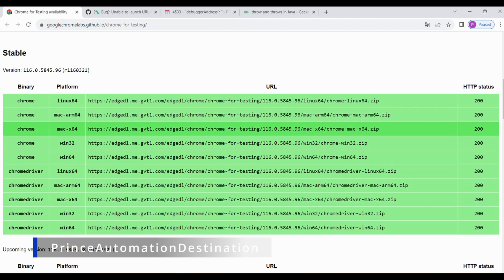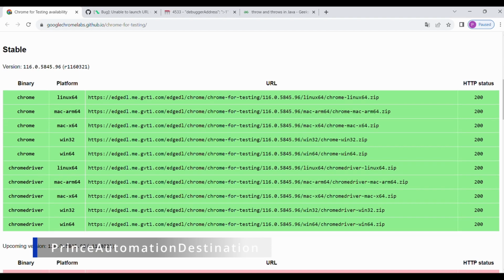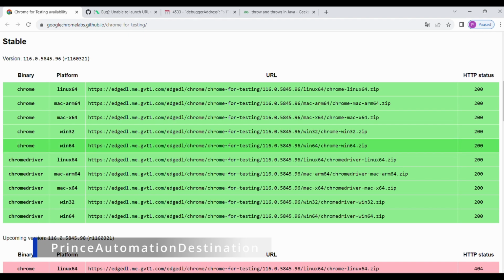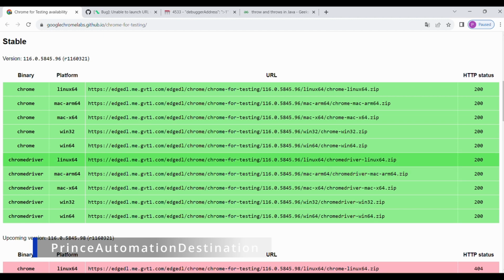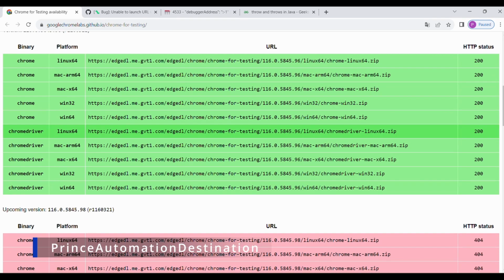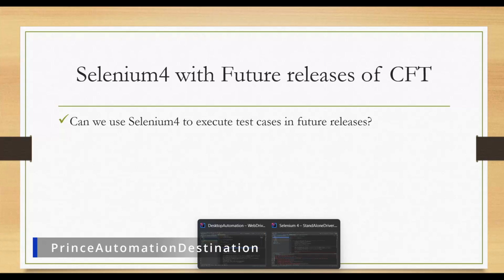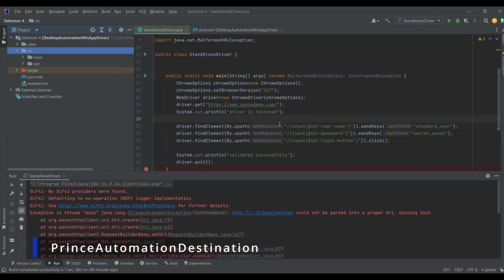Okay, so now if you look at it, you see stable, and then you see Chrome and Chrome driver. Previously, with the old way of downloading the driver, it was only ChromeDriver. We only had the provision to download the drivers, right? But now they have given the provision to download the Chrome for Testing browser as well, so that we can have the standard browser as well as the Chrome for Testing browser. Okay, now without further delay, let me jump onto the code side and give you some understanding.